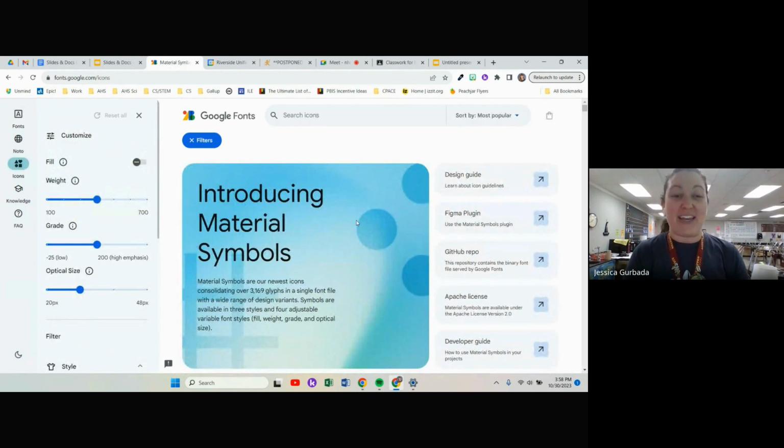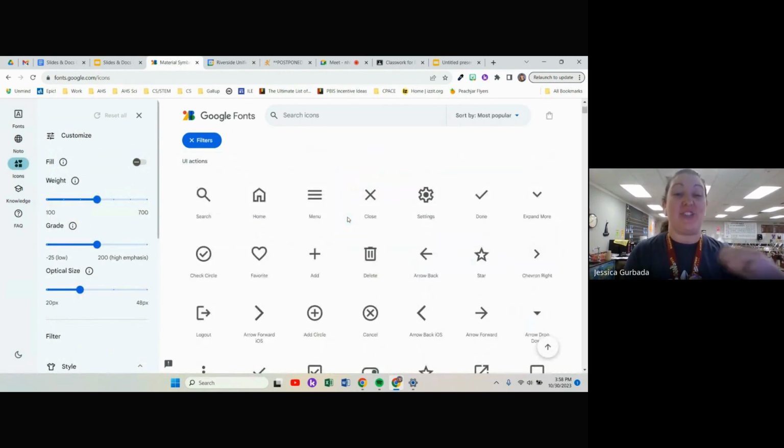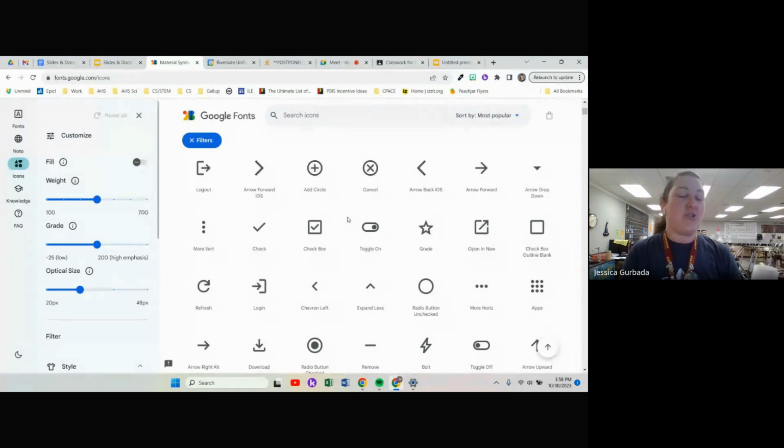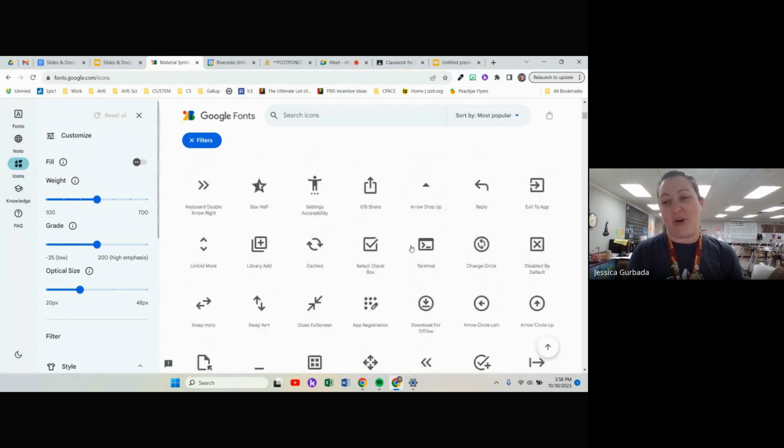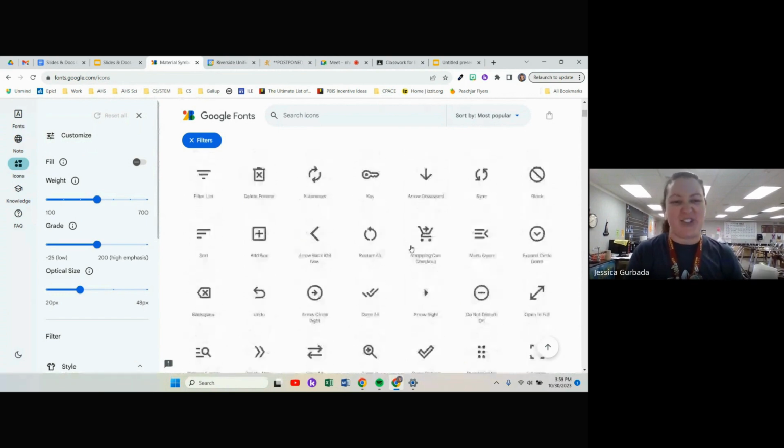So if you're wanting to put in stuff that's not just text, but you want to add pictures, you don't have to go to Noun Project or Flat Icon or any of these other ones. You can go right here to Google Fonts and they have all these ready to go for you. I thought that was kind of interesting.